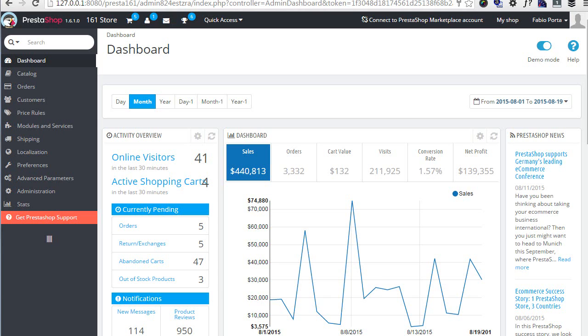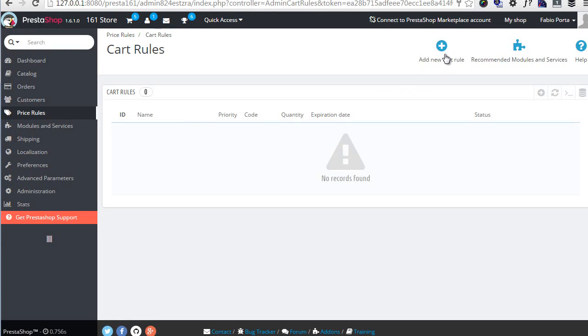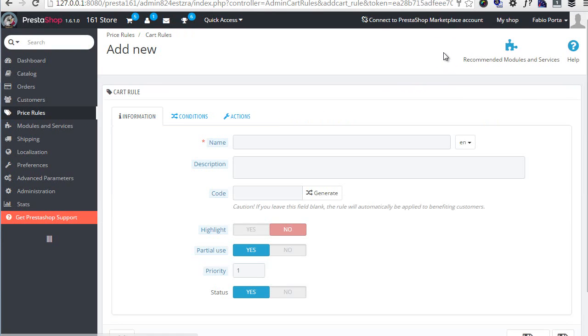How do they work? Well, first I need to create a cart rule from the back office. Price rules, cart rules, and I will add one. So let's pretend I want all of my customers to have free shipping if they buy products of a specific category. And that's very easy to set up with cart rules. So I'll create, for example, free shipping on dresses, 2S. You can just leave description blank, it doesn't matter.